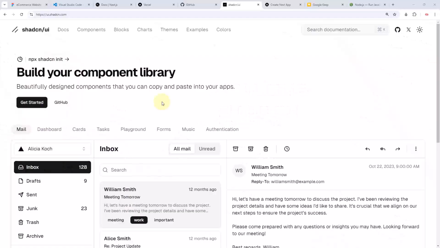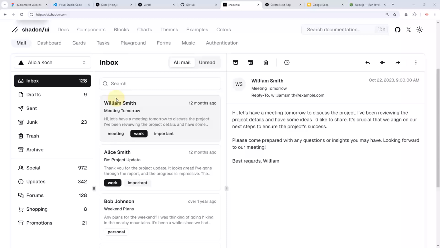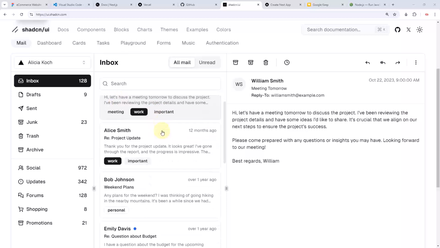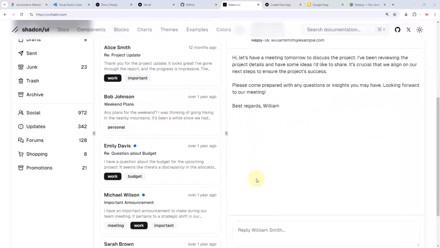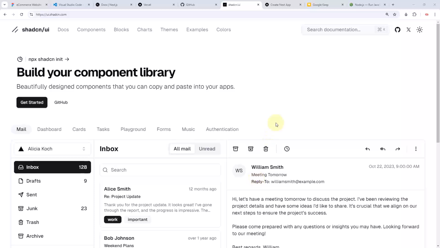Okay, now that we are done setting up our Next.js project, it's time for us to initialize ShadCN UI. What is ShadCN? ShadCN is a UI library that helps you build your own component library. Obviously, I'm going to explain this practically as we continue.